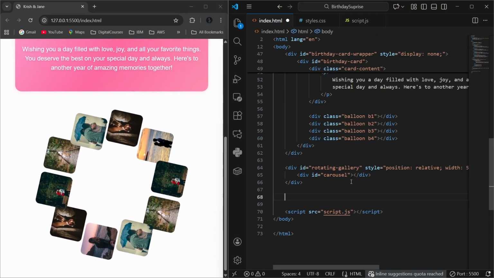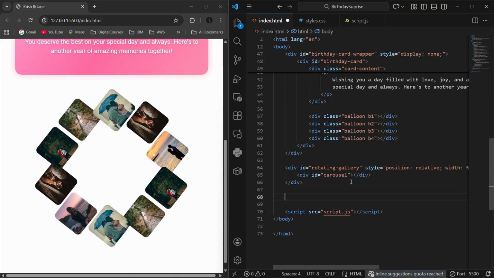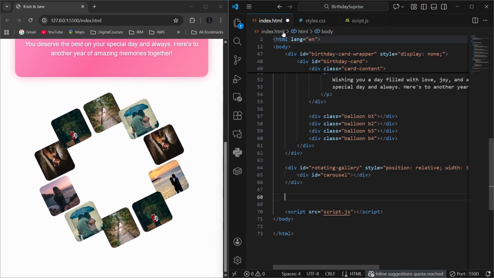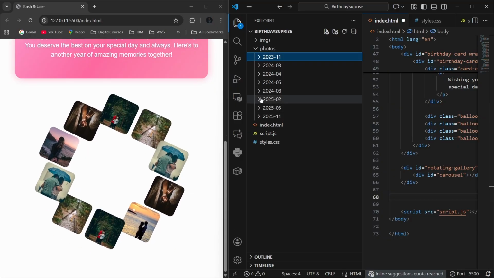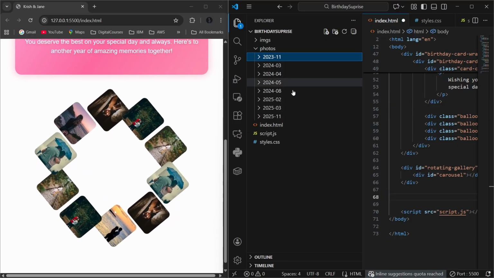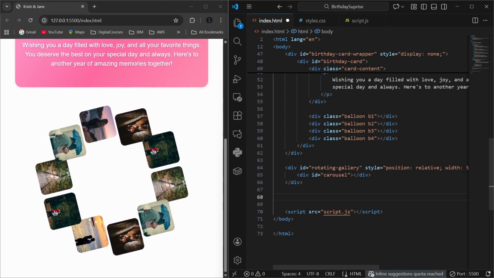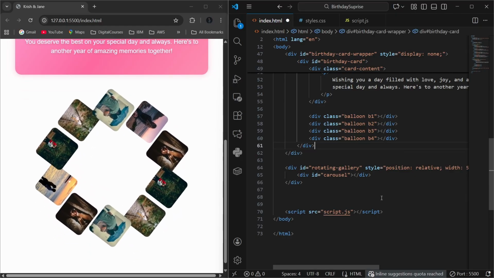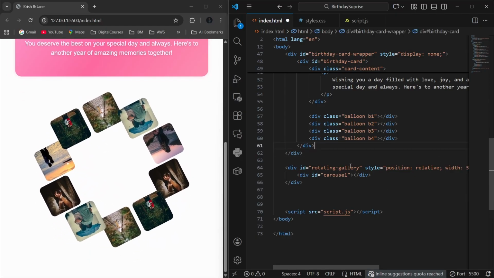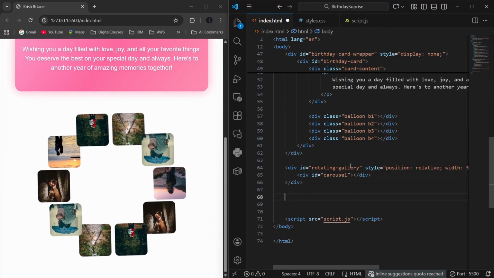In this section we will discuss how to add gallery images by the date, that means month. So here you can see I already created folders, month by month, with images. I'm going to show these images in a rotating gallery one by one here. Okay, so we'll first do the HTML part.